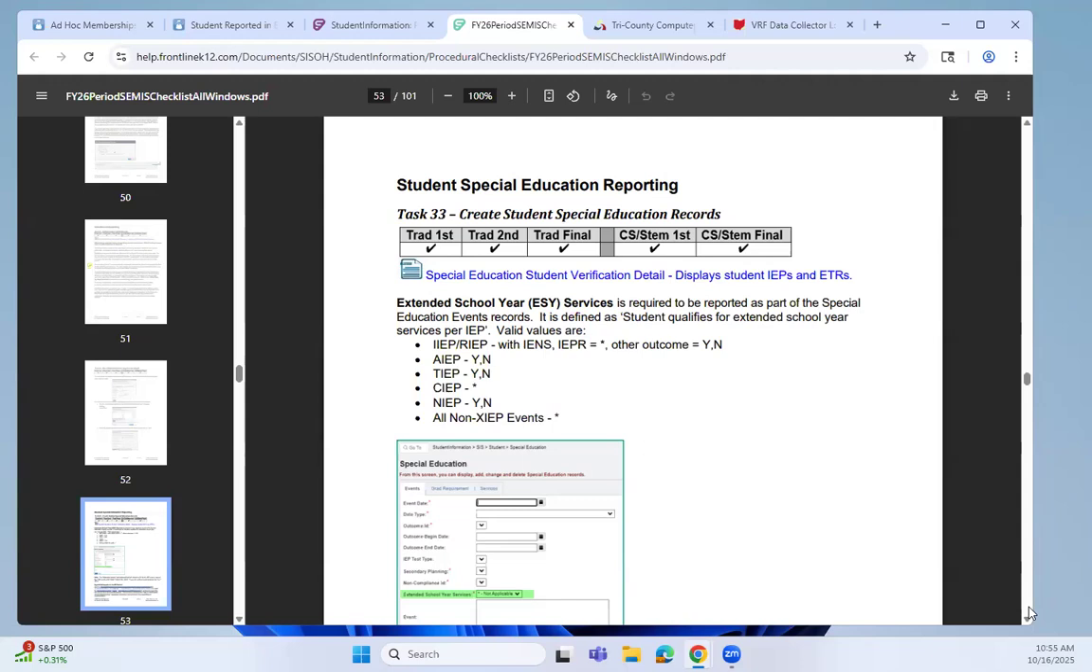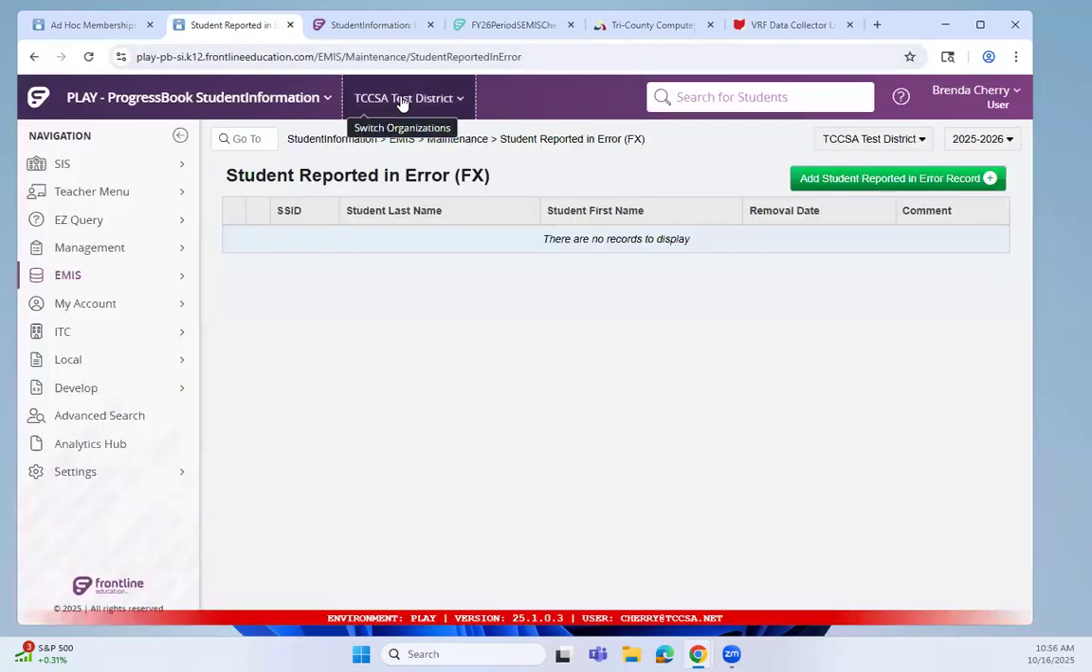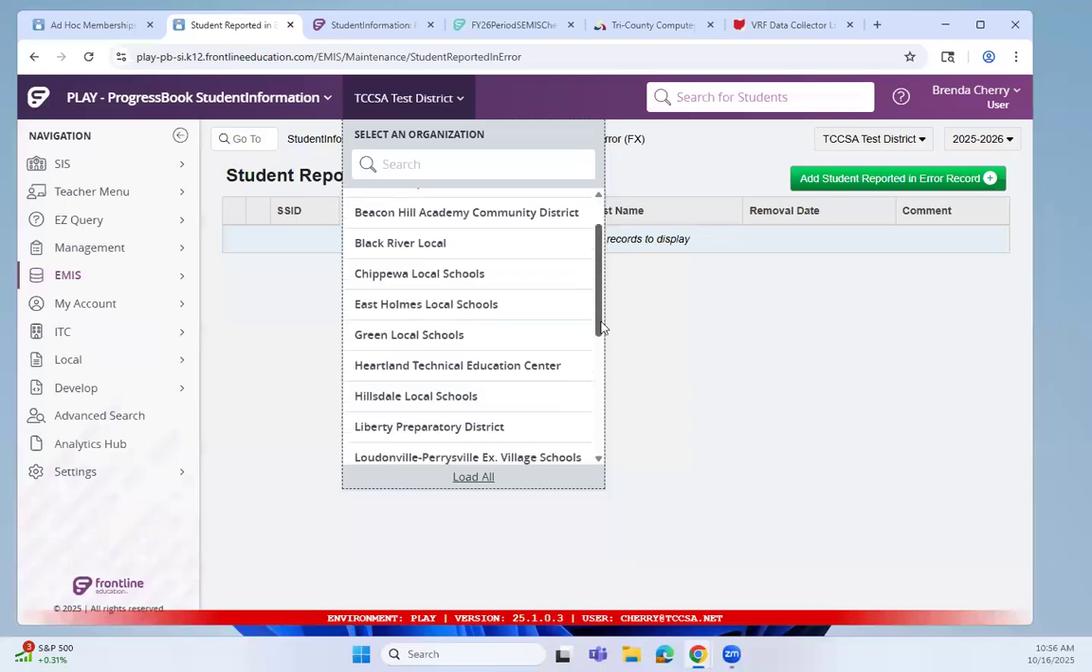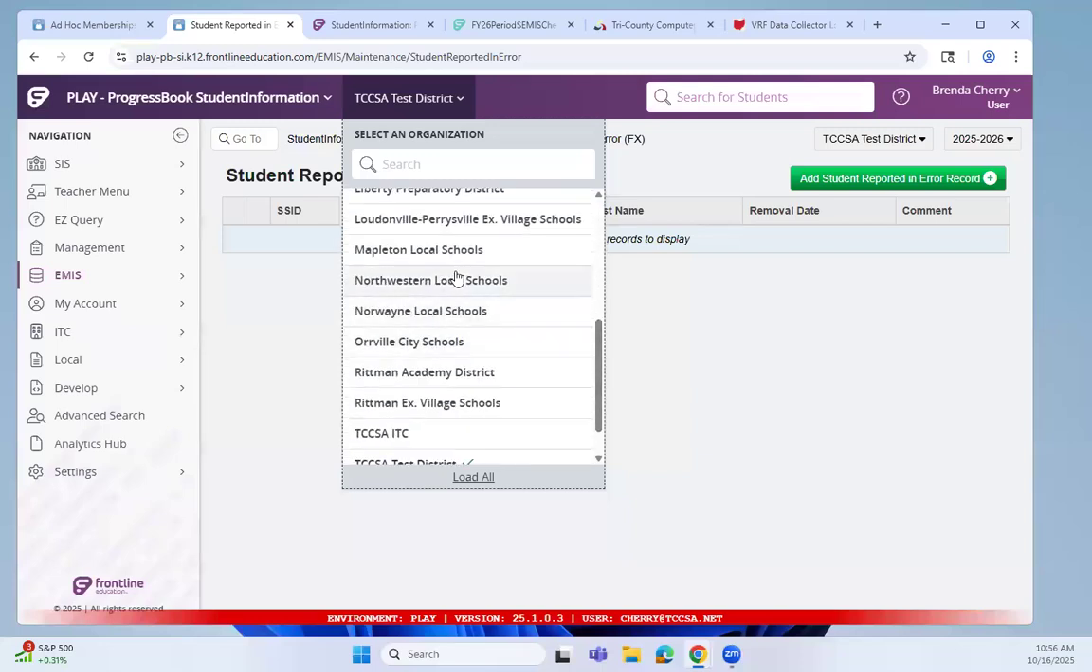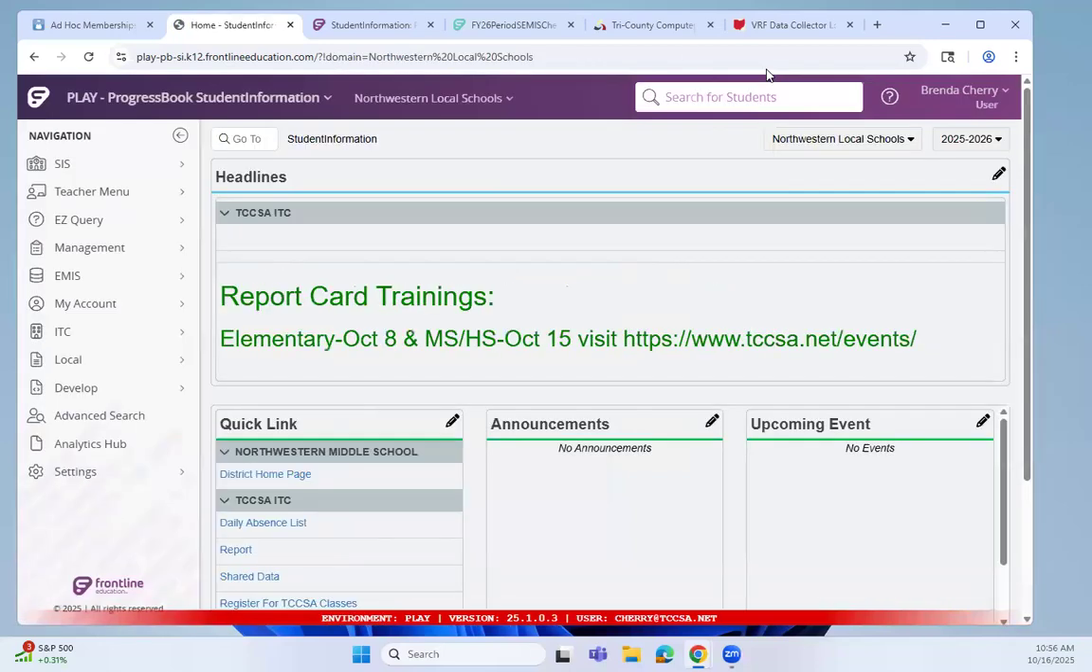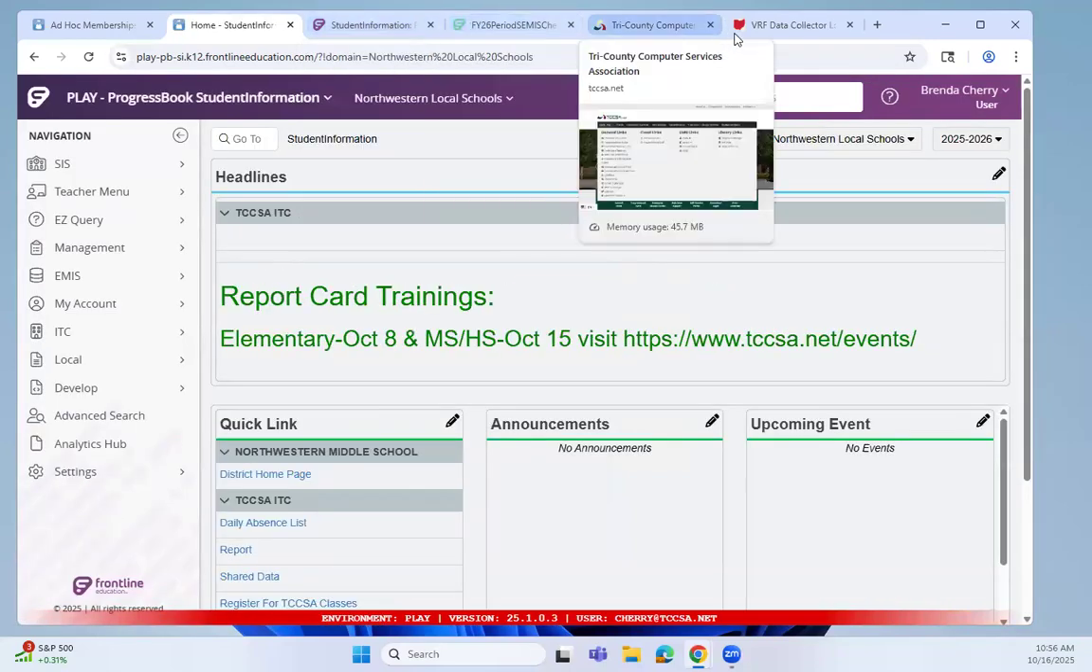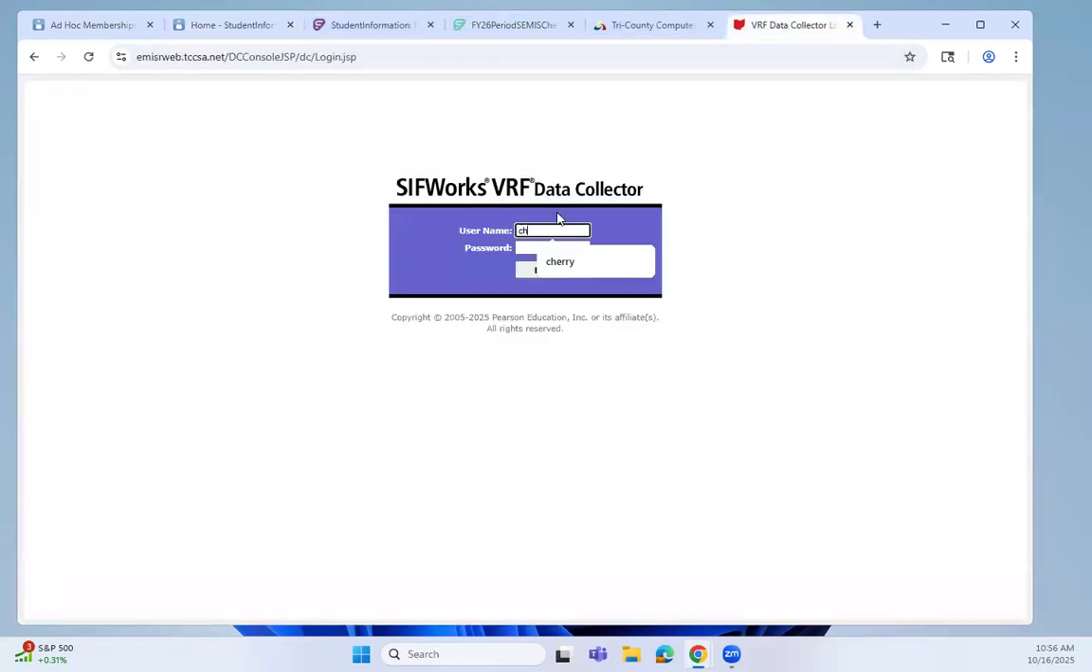We also have to know that when you're getting special education errors, those have to be turned in to your special education person. I'm going to go to Northwestern. Because again, we can't look at EMIS R reports in our test district. But I want to show you the important reports to share to your special education people.